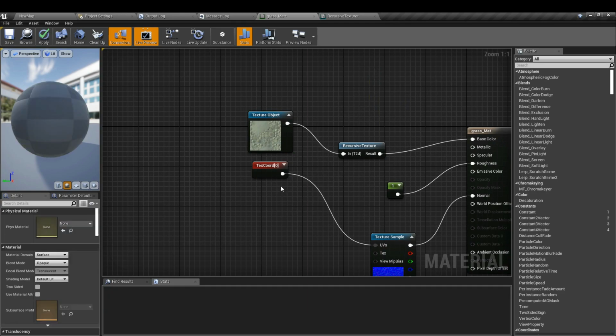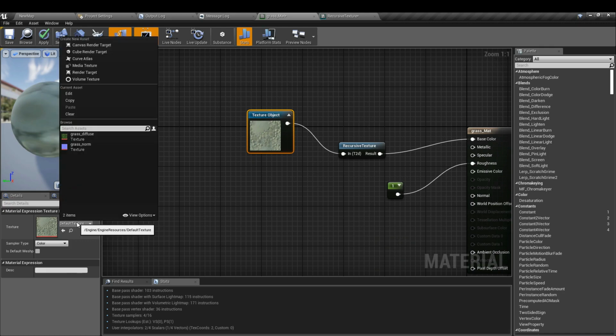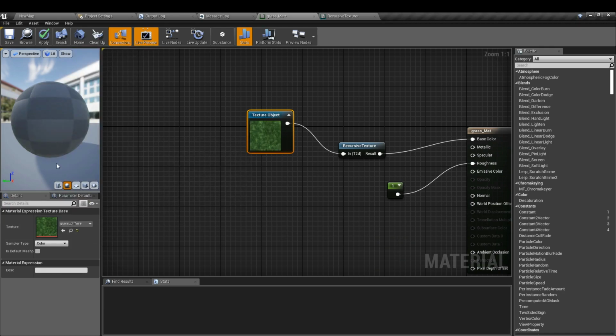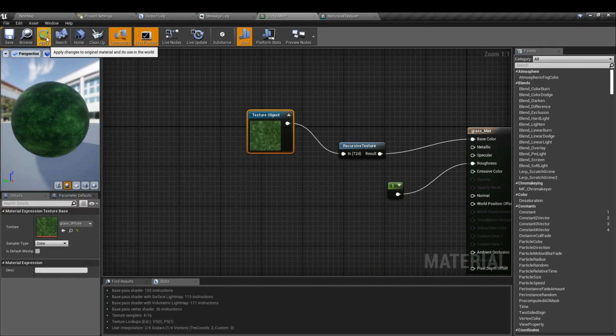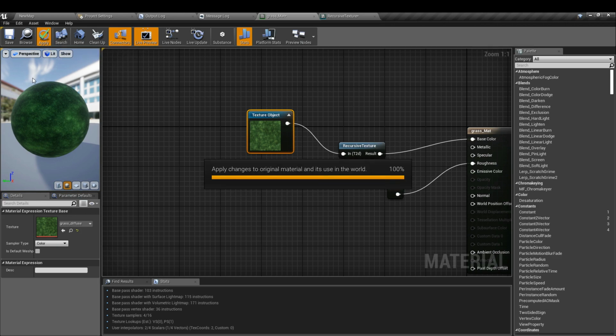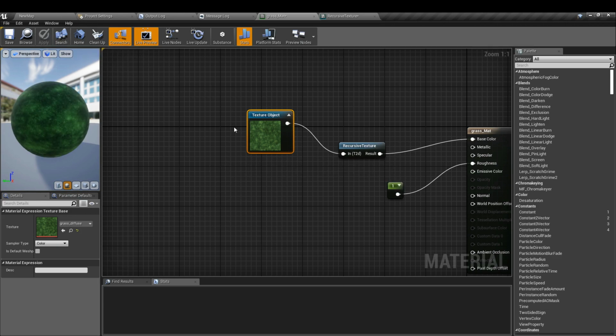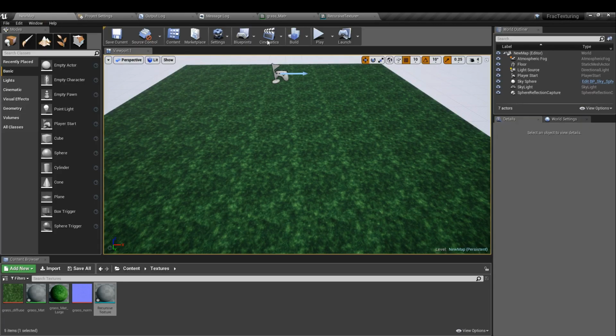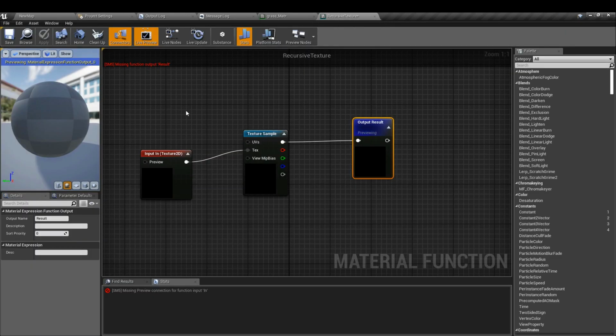Okay, so I'll just remove all this extra stuff so it doesn't confuse us and set our texture to the grass. And this still doesn't do anything, it's still just basic texturing. So let's start working on making this multi-level recursive whatever texture.